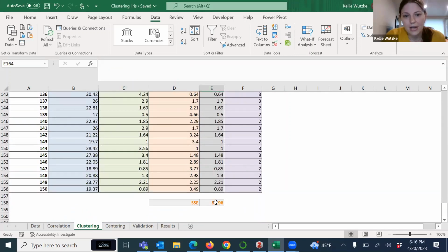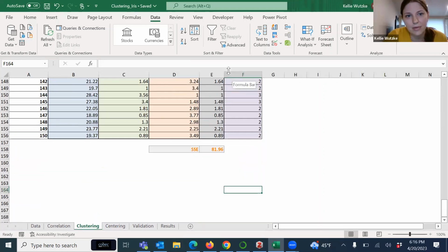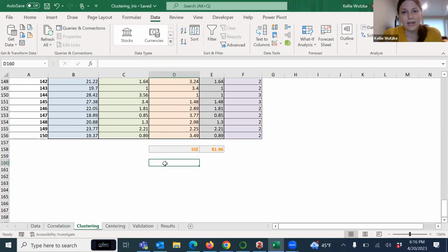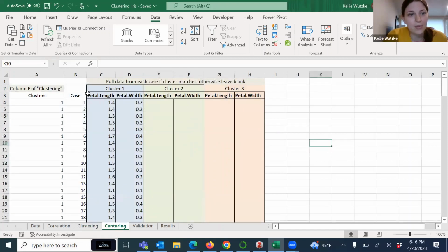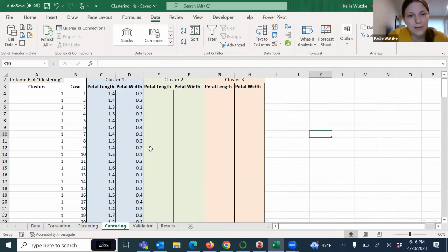And our SSE, the sum of the squared error, is going to be apparently nothing because my Excel is locking up. Just the sum of the minimums. Okay, so that's our initial run with our initial clusters. But now we want to do our actual centering.